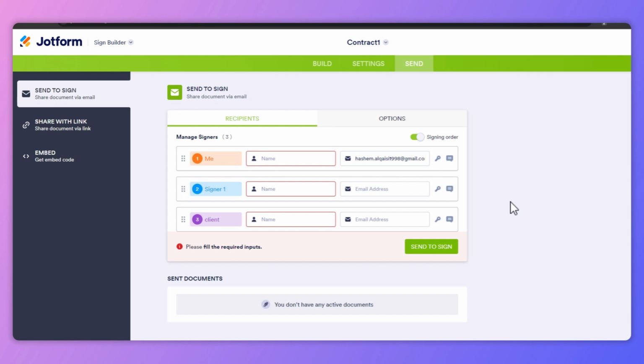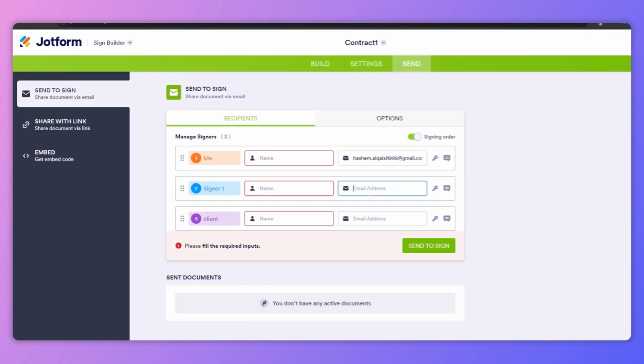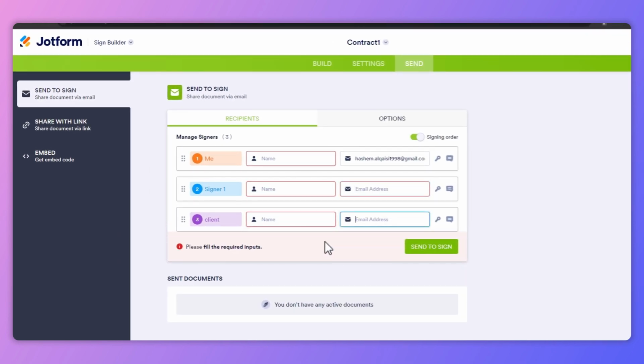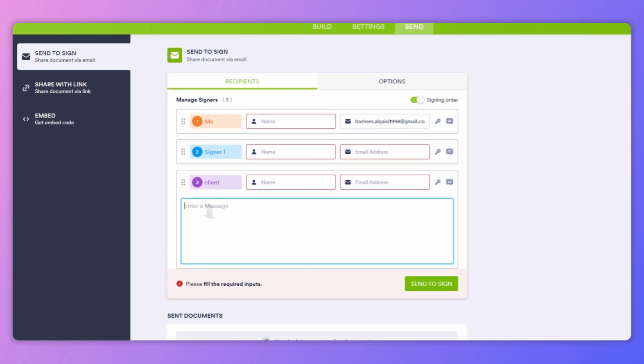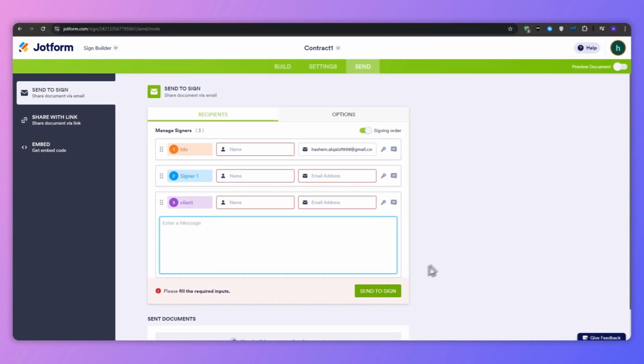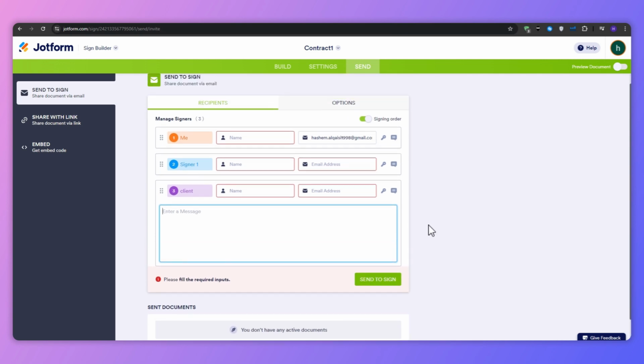Once your document is all set up, it's time to send it out for signatures. In the Publish menu, you will see fields to enter the name and then the email address of each signer. Fill these in carefully, make sure the email addresses are correct, and then you can add a custom message that will be included in the email to your signers. Once you're ready, click Send to sign. The document will be sent to each signer in the order that you've specified.